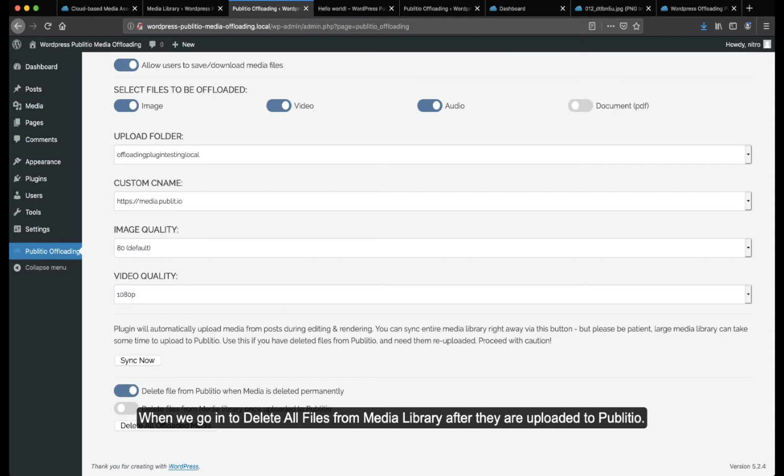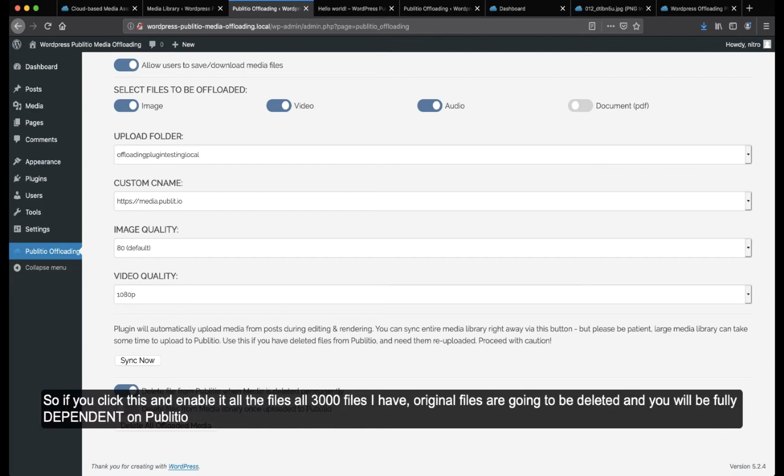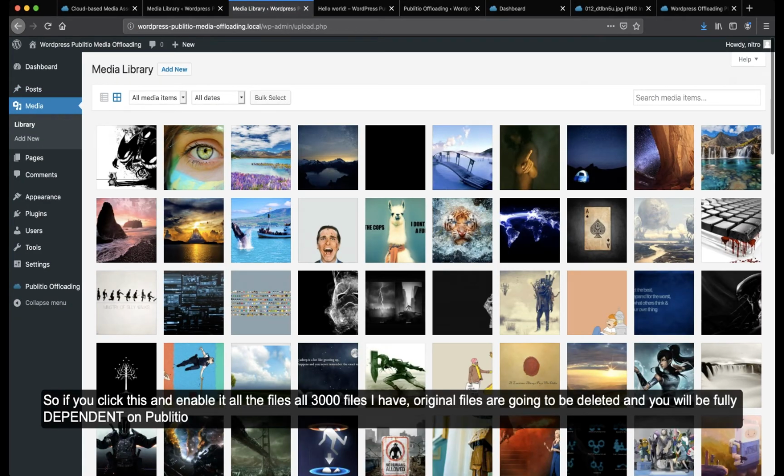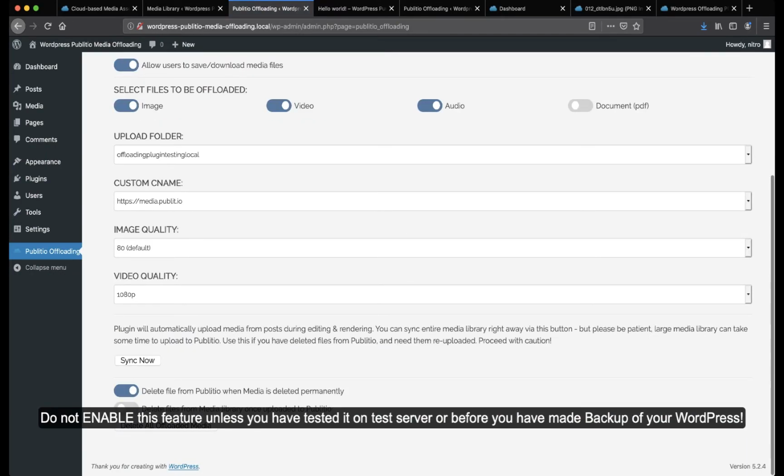Now, when we go into delete all files from media library once they are uploaded to Publitio, this is a very sensitive feature. It means that you're going to delete original files from your website hosting. So if you click this and enable it, all the files, all 3000 media files that you can see in here, original files are going to be deleted and you're going to be fully independent on Publitio's serving. Do not enable this feature unless you have tested it fully on a test server or you have made a backup of your WordPress.